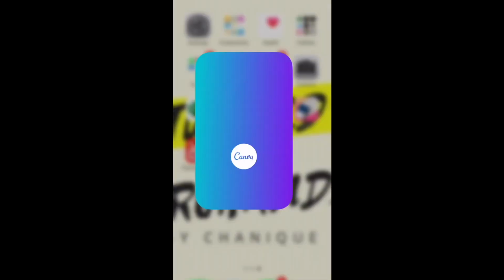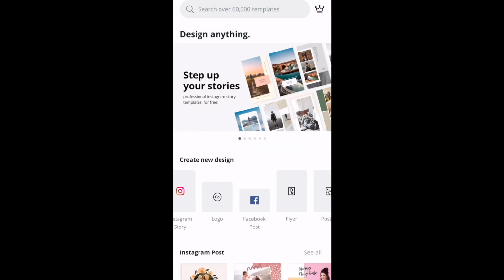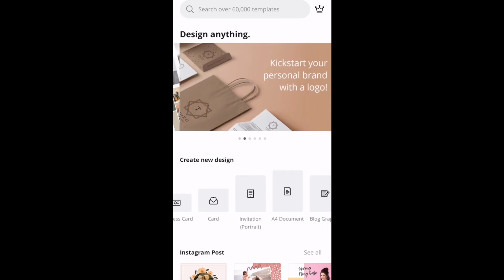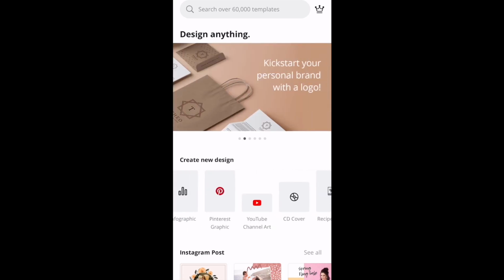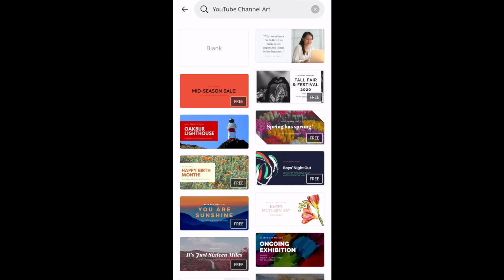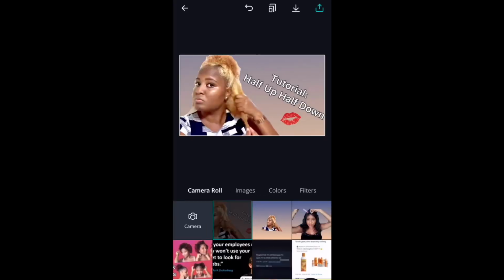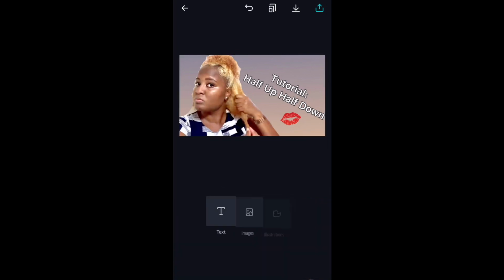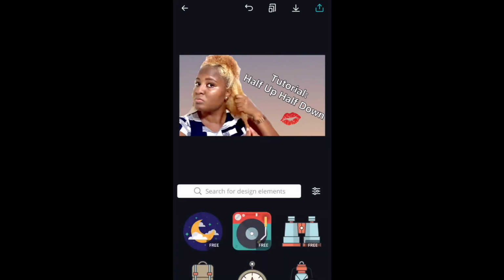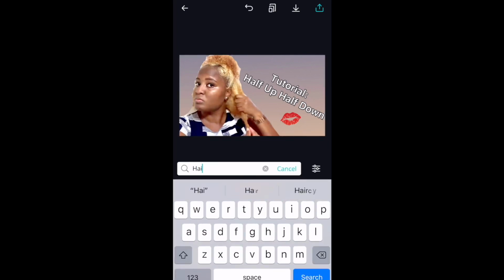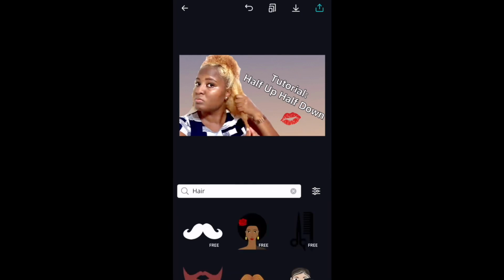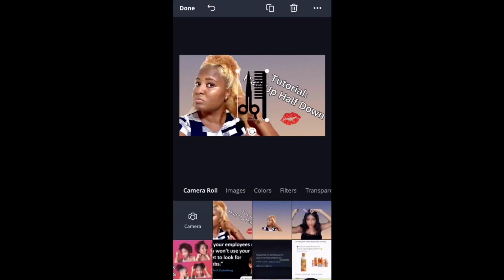The next app I'm using is the Canva app, and this one is my go-to for everything. I use this for business cards as well, and pretty much anything I want to edit. You use the YouTube channel art template, and I usually use the blank one, and then I'll go to the camera roll and choose the picture that I've already started to edit. What I want to do here now is to add an illustration. These are usually free as well, but most of them are premium.